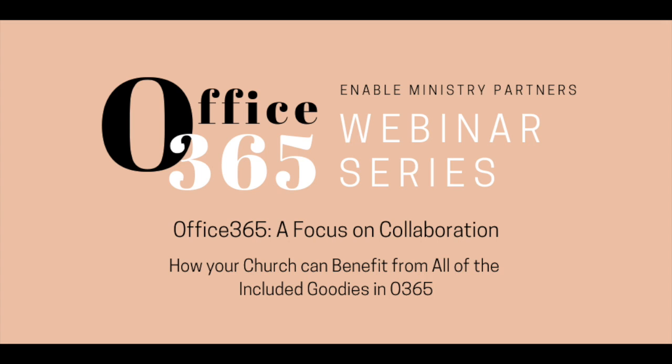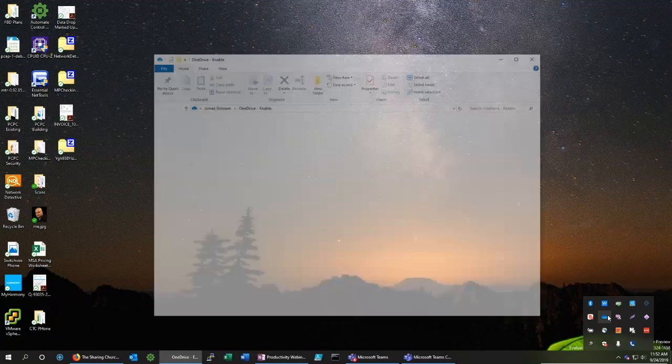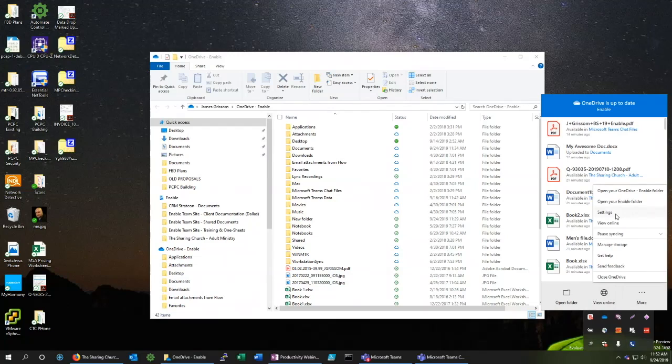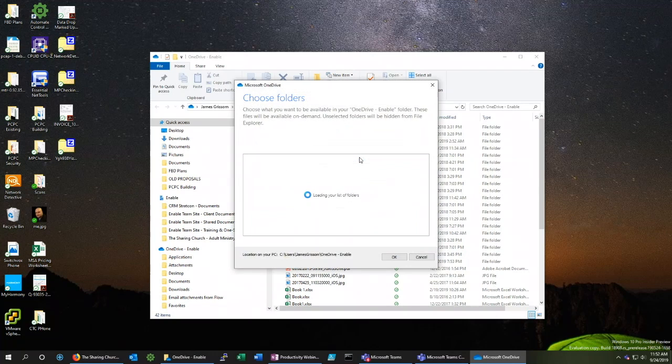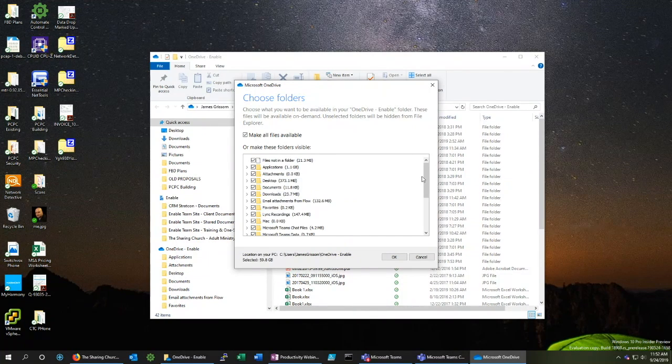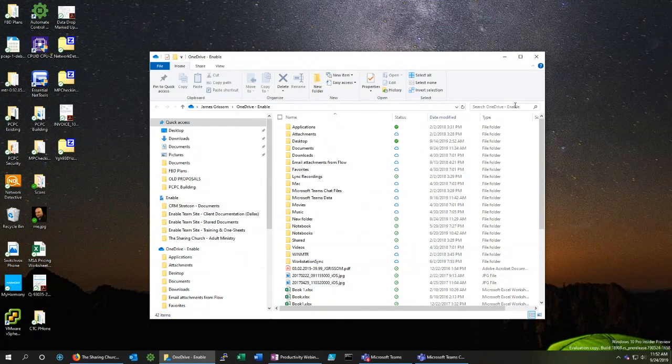all you have to do is open your OneDrive, right-click, go to Settings, and here where it says, which locations are being synced, you can choose folders, and I can then select which of my OneDrive folders are coming down and synchronizing and which ones are not, which ones are only living in the cloud. Okay, got it. That makes sense.